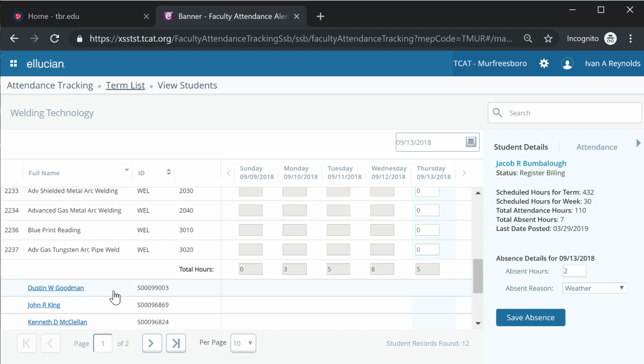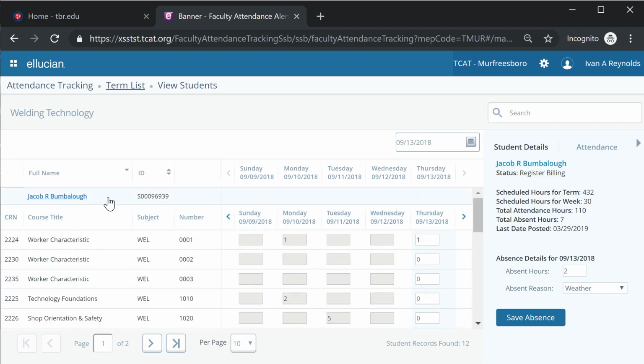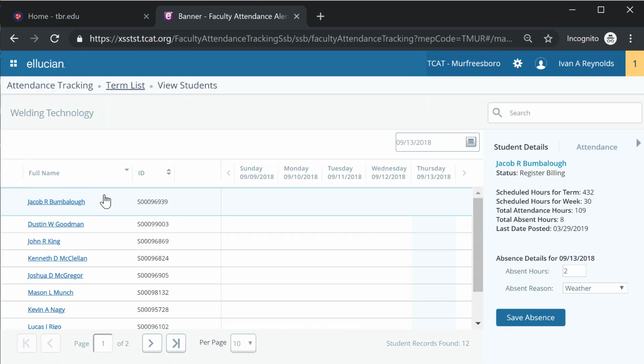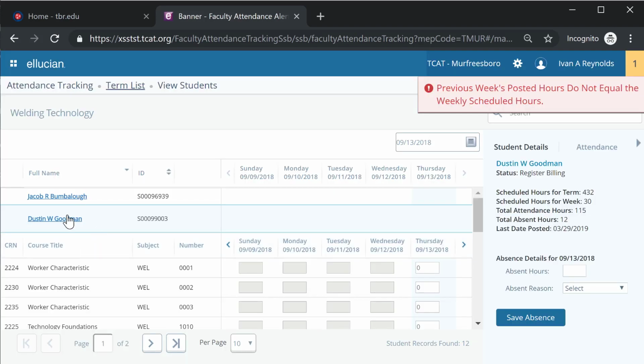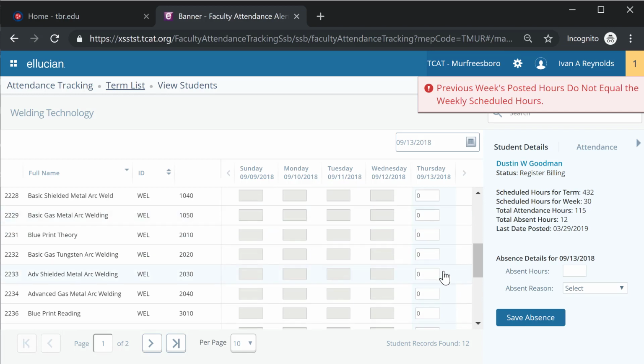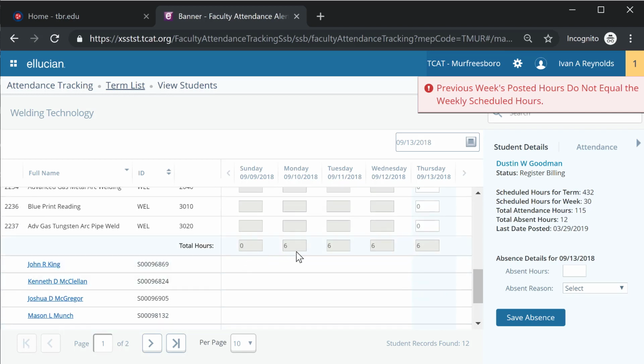To navigate from one student to the next, simply either select on the student originally selected and it will minimize that student, or simply select the next student you wish to modify. So I've now opened up Mr. Goodman's record and I have the same options to enter attendance hours. You can see I've already entered in all the attendance hours for this week.